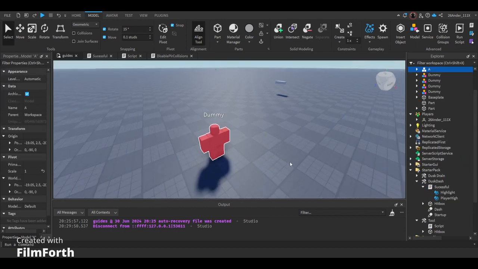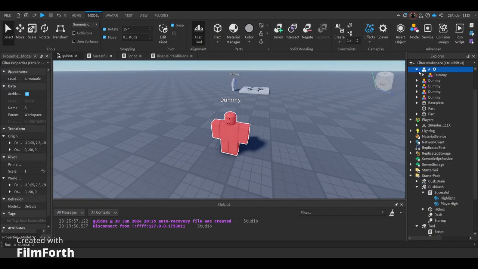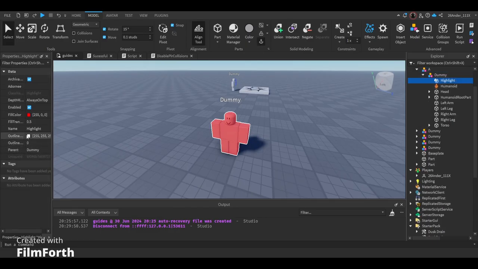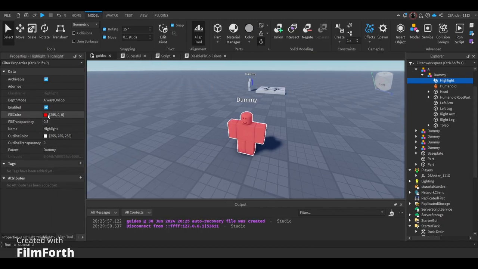So first, we're gonna make our highlight object. I'm gonna make two, one for our character and one for the clone people. So we have a grayscale.